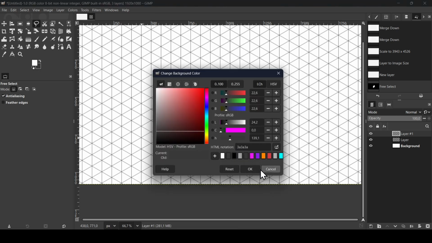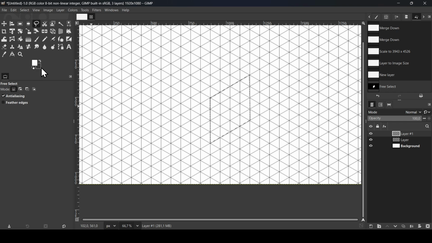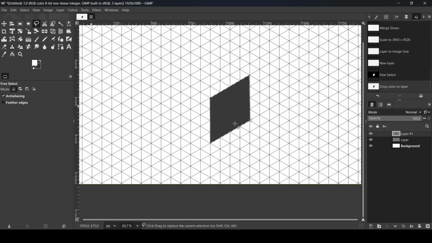Here's the HTML notation. Now I'm going to drag my color. So here it is. And now as you can see, I didn't press enter. So my selection, free select points here are still active. So I'm just going to drag them. I am still on the free select tool. Just make sure the mode here is replace current selection. I check the anti-aliasing and check the feather edges. So I'm going to drag it here like this.